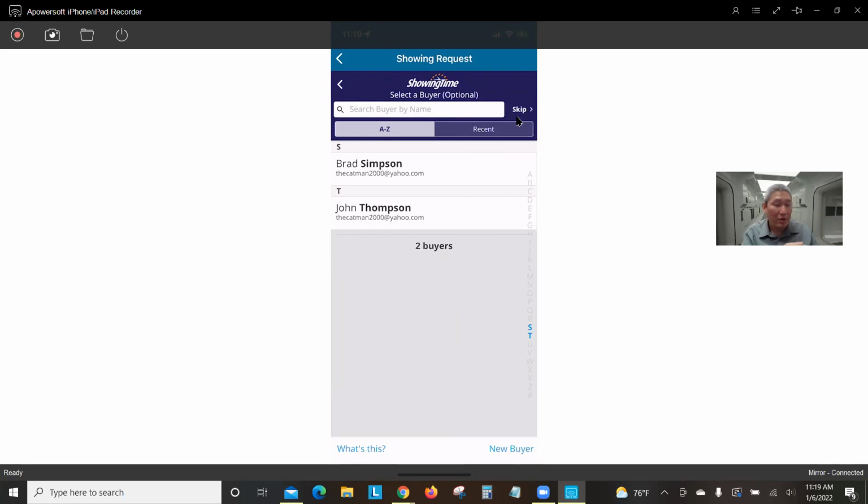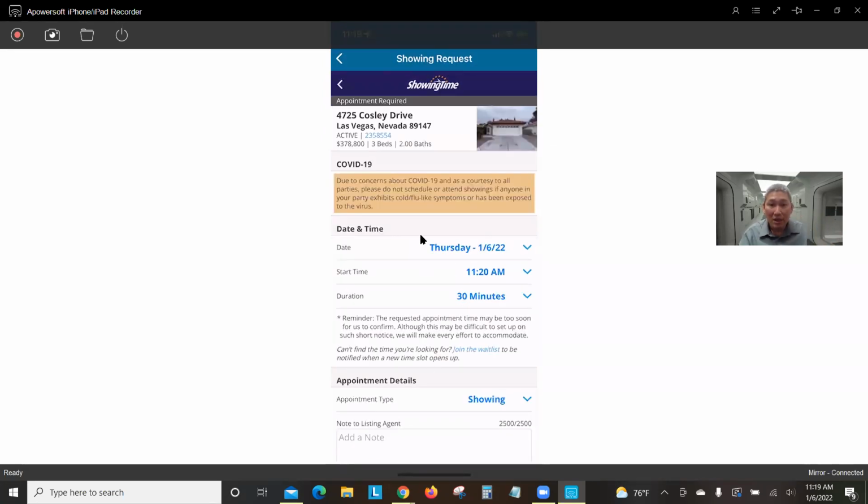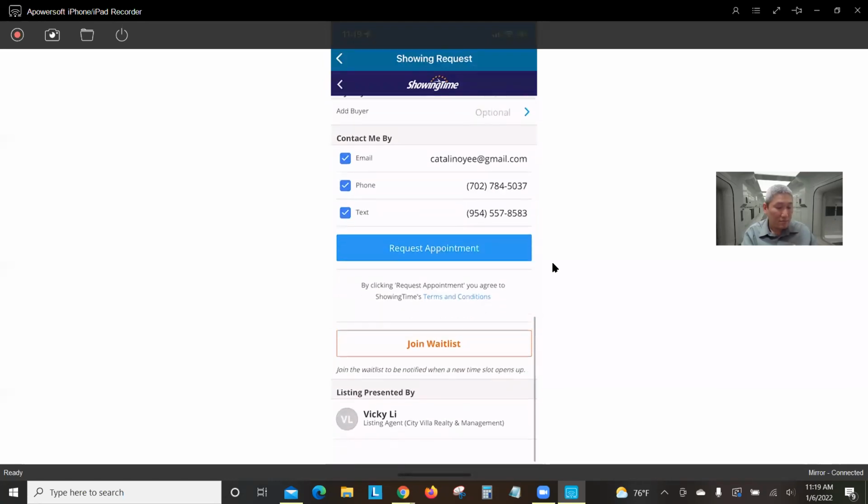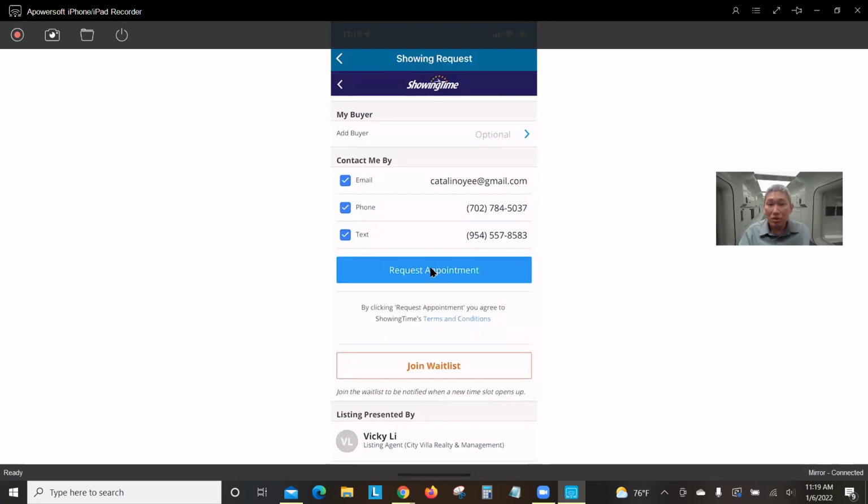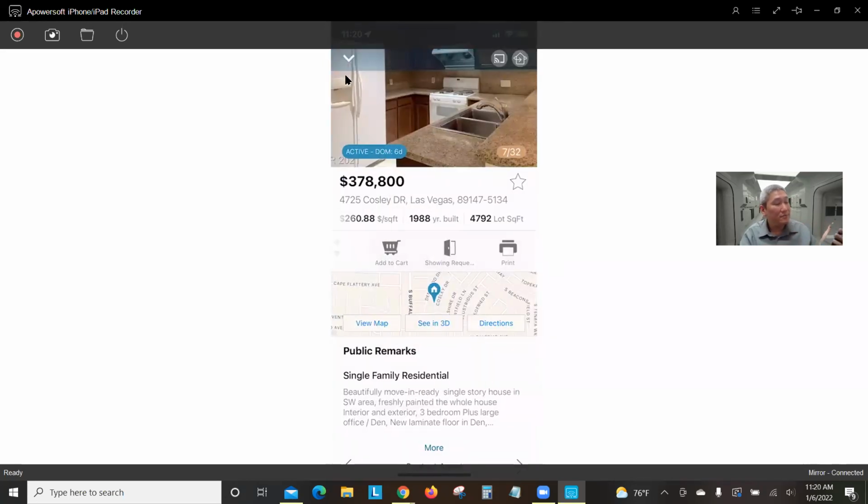Okay, I can skip the buyer part, just skip. Okay, and then you select the time, whatever it is, if it's to use showing time. And when you're done here, scroll down to the bottom, request appointment. Okay. To get out of this, hit the arrow pointing to the left, and we're out of the showing request.